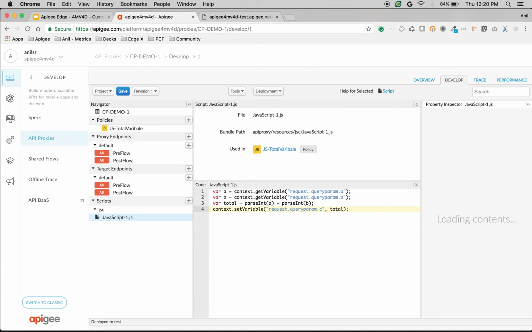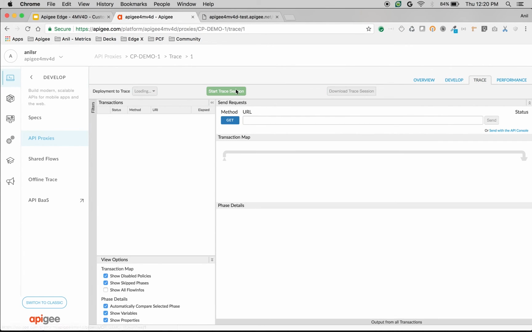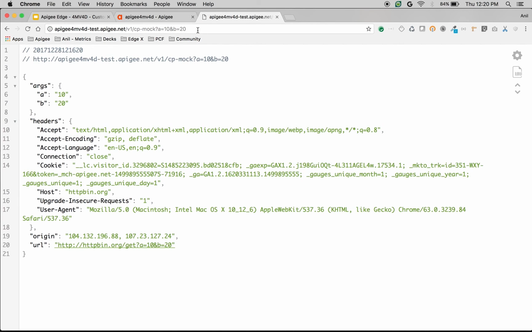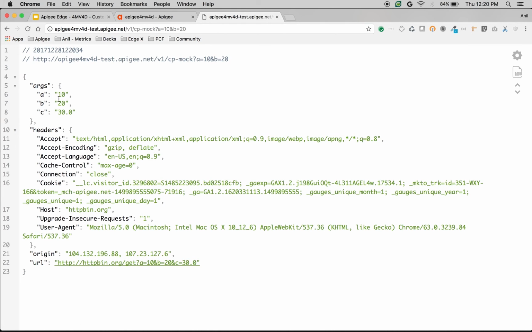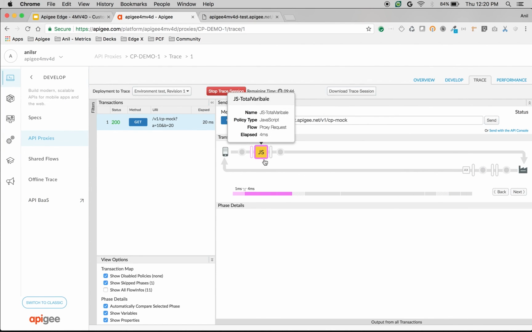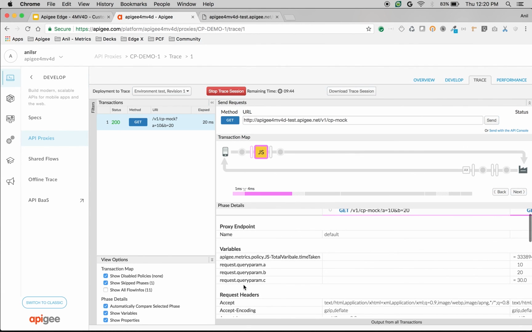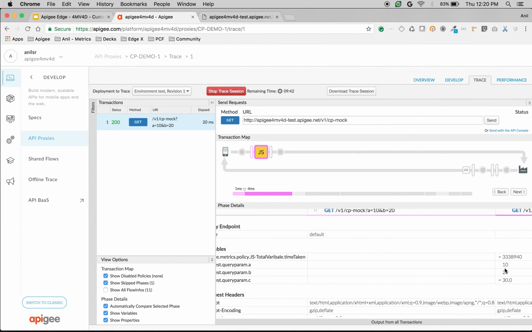What we've done is a simple arithmetic operation in the JavaScript policy, and we are modifying the API request by setting a new query parameter. Let's see it in action. Let's save the API proxy. Click on trace to see it in action. Start trace session, and we are going to make the same API call, a is equal to 10 and b is equal to 20. There you go. Since we sent a is equal to 10 and b is equal to 20, now we got c is equal to 30, which was done by the JavaScript policy. You can also see it in the trace. As you can see, the JavaScript policy set the query param c, which is the total of 10 and 20.